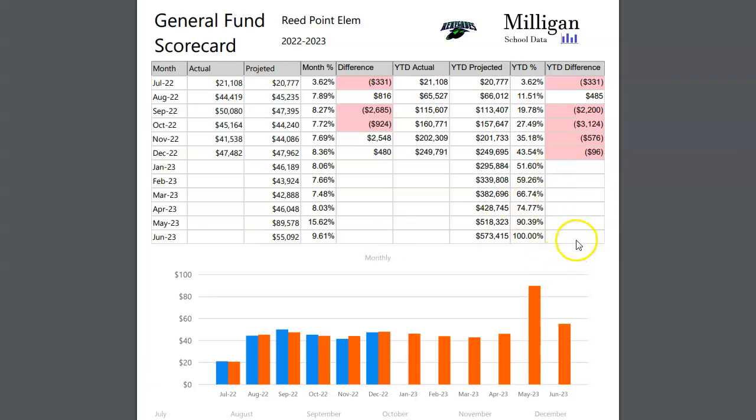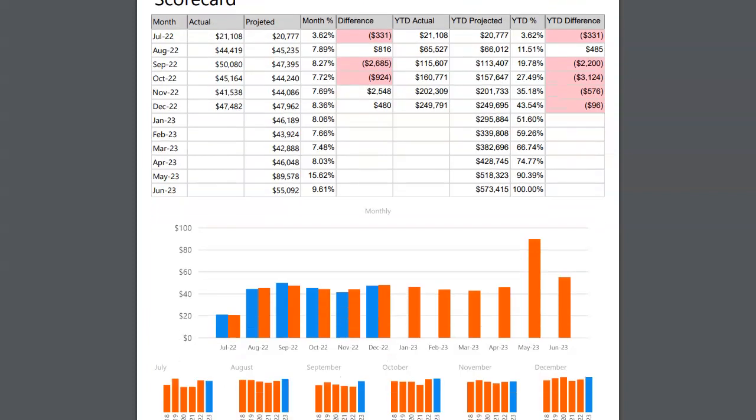I'm sorry, this year-to-date difference here is going to be how much was left in your general fund at the end of the year, or if it's red, if you overspent, that would be how much you would have to transfer in to cover those expenditures there.